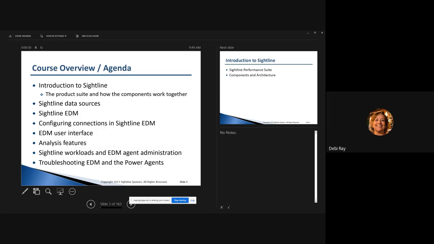Okay, so this is just a different picture of what I was just talking about. So EDM is the user interface, and that's where we do all of our analysis and reporting. That's where our alerts are displayed. The data collectors, DCS instances, they're the ones that actually collect the data and store it locally. And then we have all sorts of data sources.